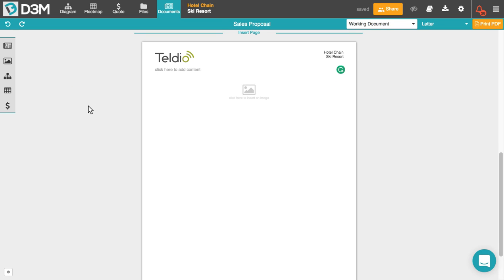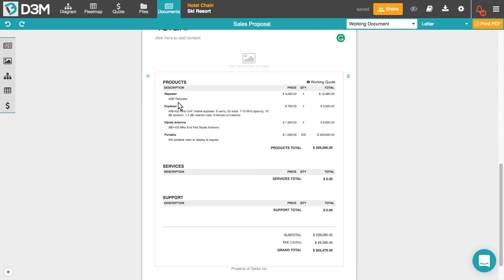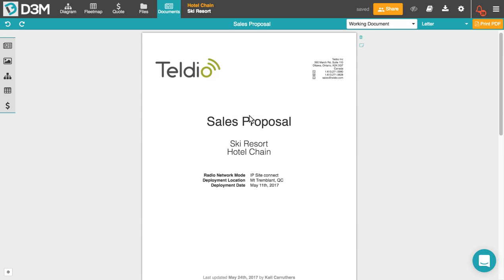But then you also have the content blocks that are generated from this specific project that we're in. So for example, I can use the next 3, the diagram block, fleet map, or quote, to drag out content that actually relates to this deployment. For the diagram that we created, there were a couple of things quoted, a couple of repeaters, some duplexers. All of those things are actually pulled from the diagram and listed here. That quote section here translates over into the document. So, you can use this to create some really professional looking documents.